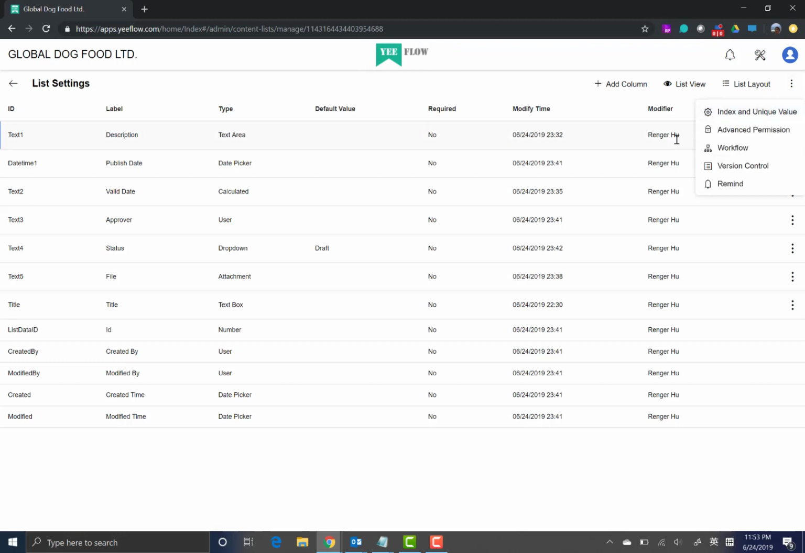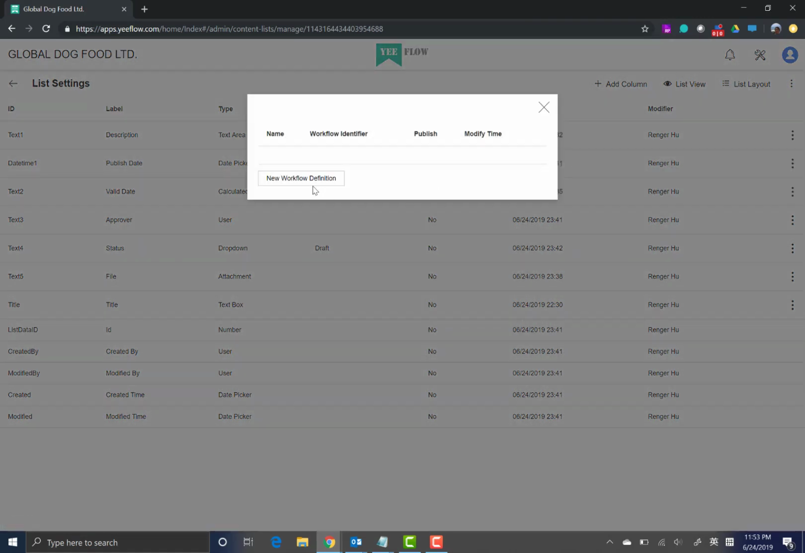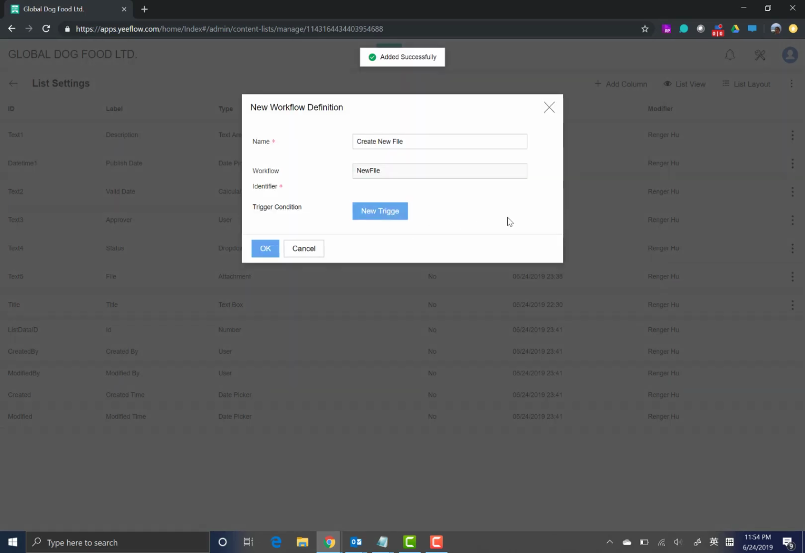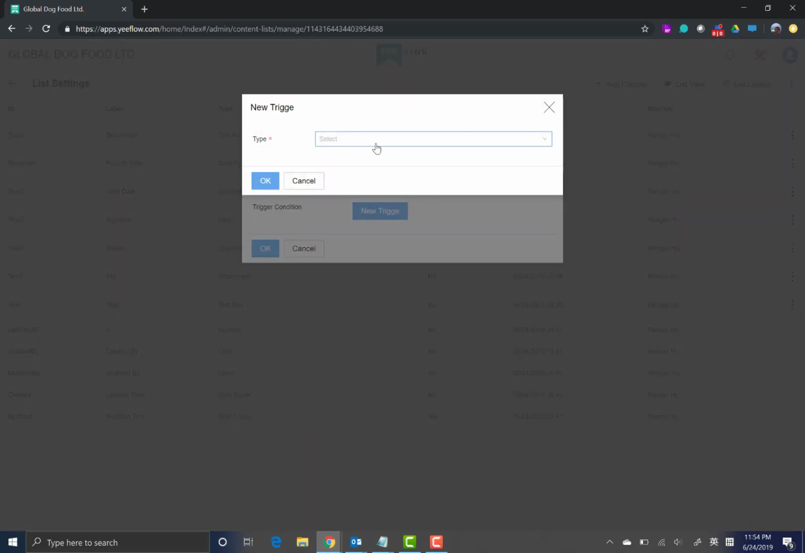So we're going to add a workflow. Let's select the workflow from the menu. New workflow definition. So that'll be a create new file. Click next. And for the trigger condition, we'll add a new trigger. So that'll be add an item. So when a new item is created, the workflow will start. So click OK.